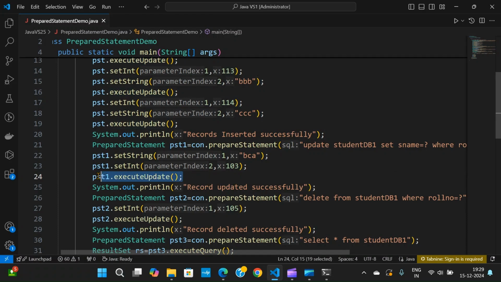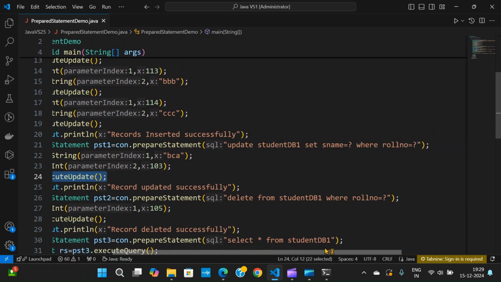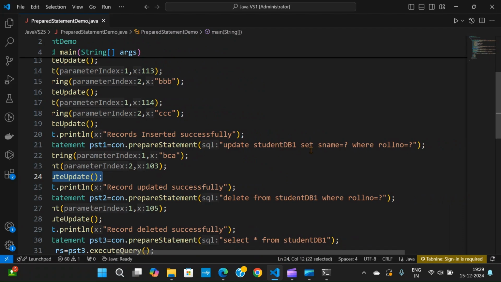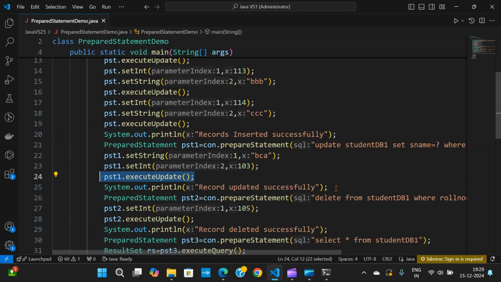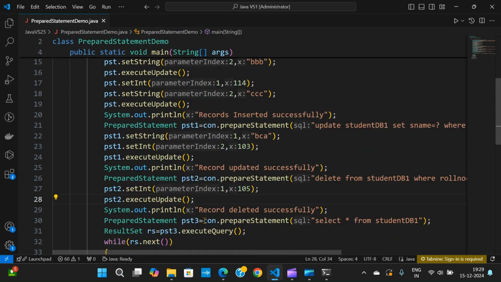You need to call the executeUpdate method. So here the query says: update student db1 set S name equal to BCA where roll number equal to 103. That's the meaning. Now this one I want to get for our confirmation. Then I want to delete one record.